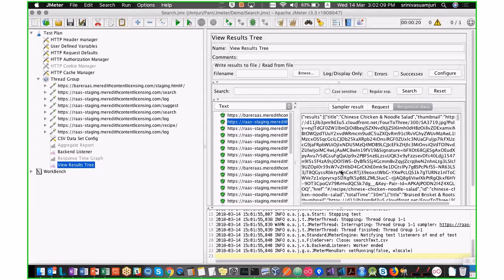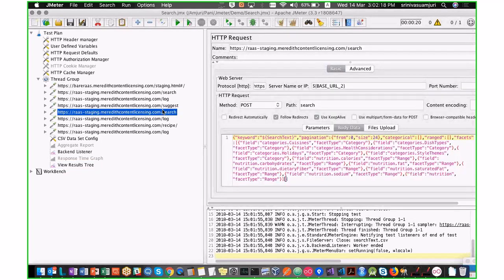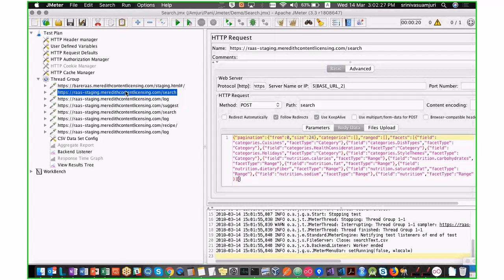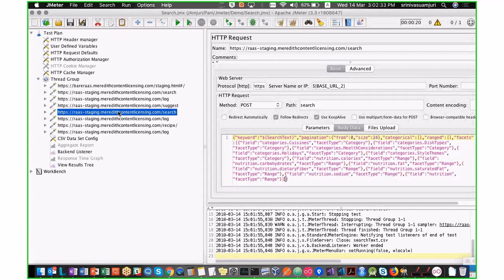So here I have some requests. I just modified this script to perform some additional things. In this post request, I'm sending some request. When I'm sending some request, instead of always searching for the same string, I want to search using different search strings. Maybe I want to pass different data.